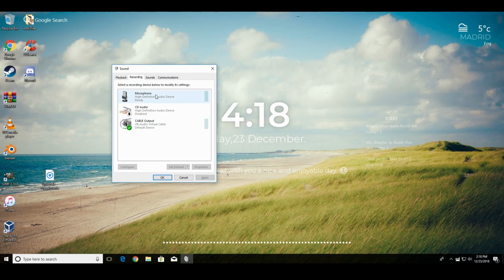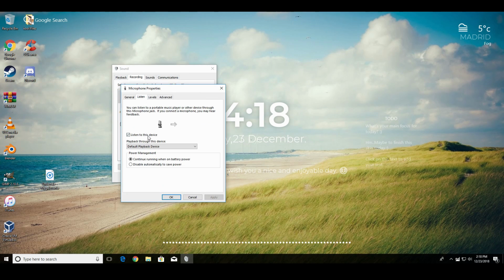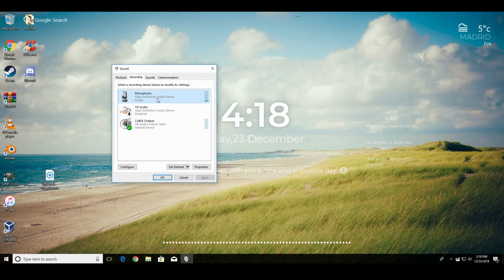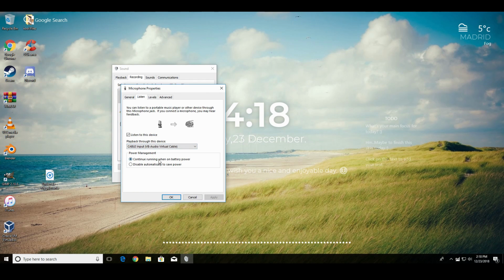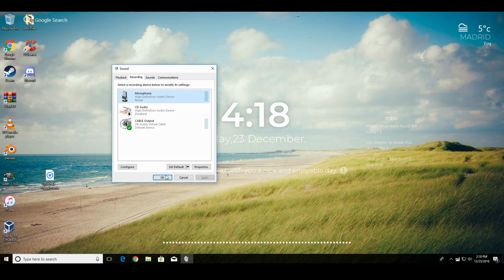Next thing we're gonna do, we're gonna do microphone, right click your microphone, hit properties, listen to this device, and then playback through cable input. Oh, I forgot to apply that. Listen, playback through cable input. So now my microphone should be outputting to the cable output, as you can see here. So now that's basically it.